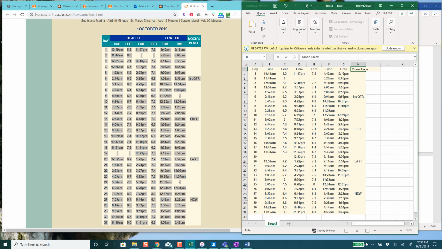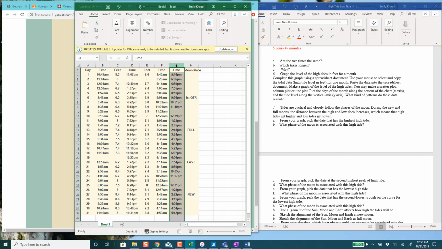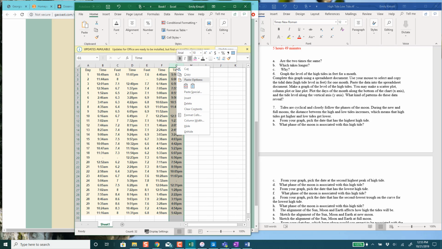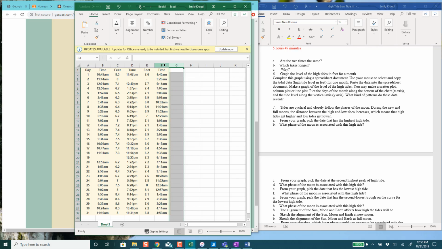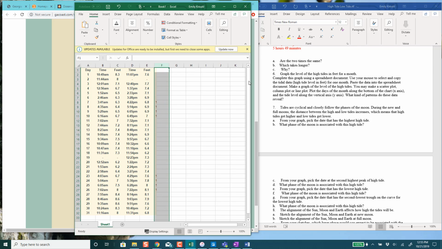Now let's look over here at the information it wants. So it just wants us to look at the high tide. So we can delete this. We can delete this. We can delete this.